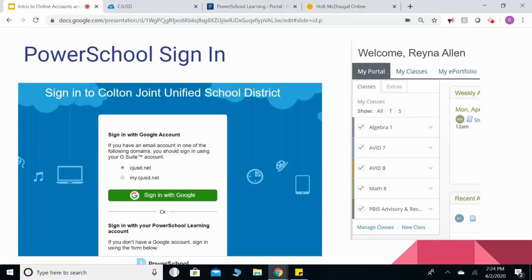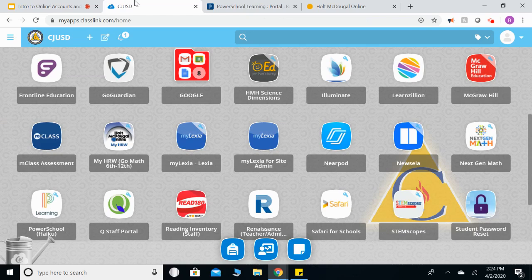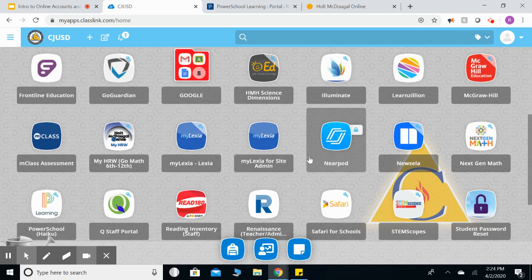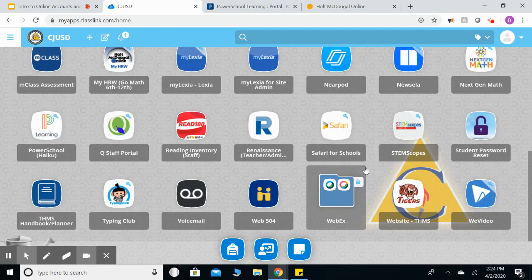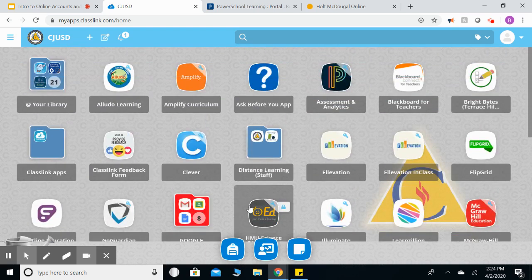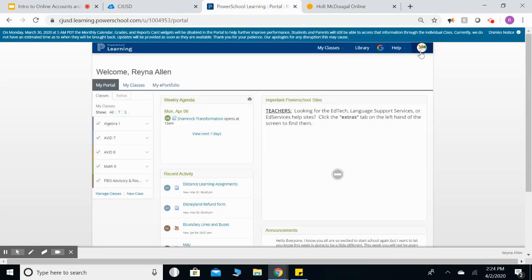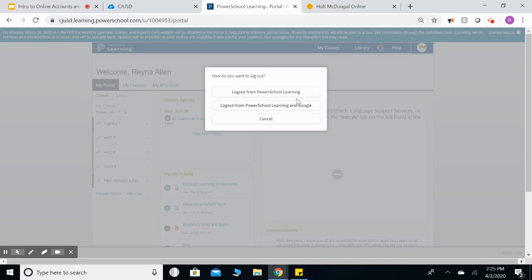So I'm actually going to get out of the PowerPoint and come over here. If you use ClassLink, it will have a ton of them. If not, that's okay. But it has PowerSchool right here. It has your math textbook. It has Nearpod and some of these other ones, like your school website and WeVideo if you want to make videos, different things that are helpful for you guys. Okay, so let's see. I'm going to sign out so you guys can see what it looks like. Okay, there we go.